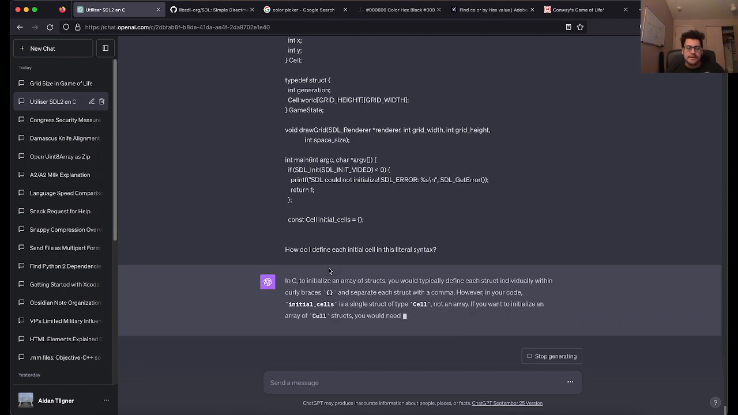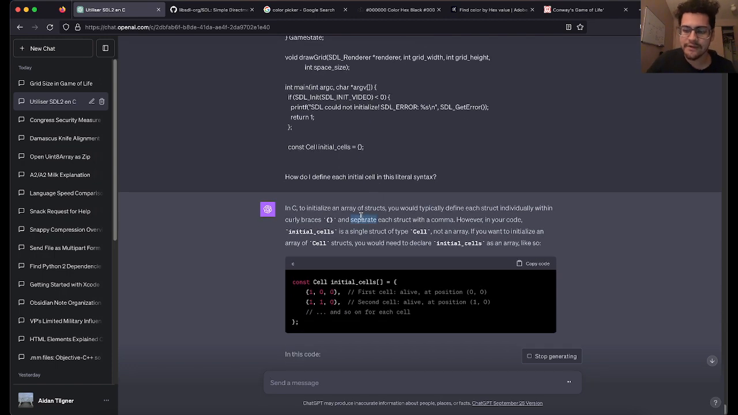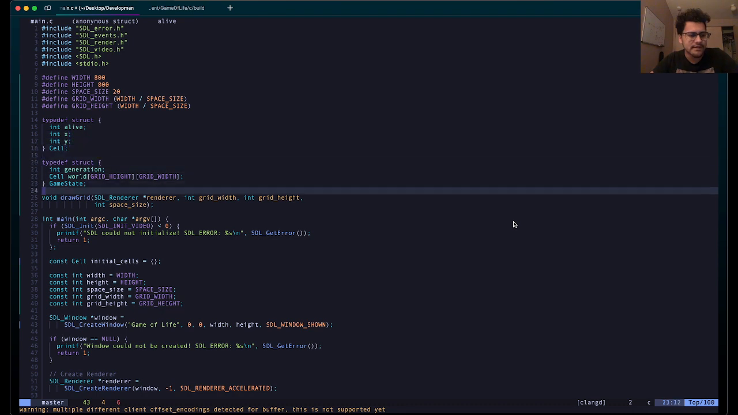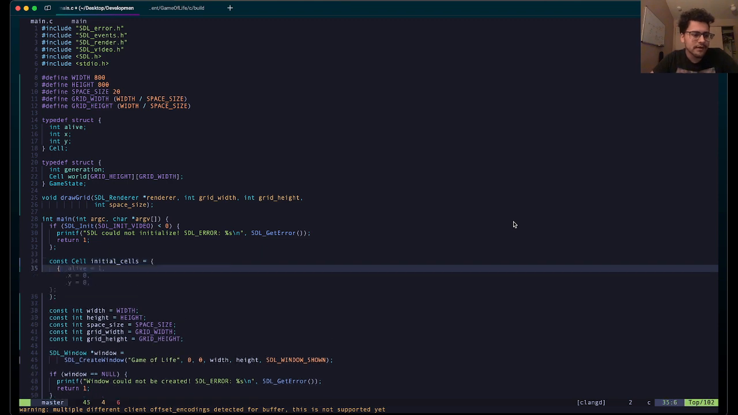In C, to initialize an array of structs, you would typically define each struct individually within curly braces and separate them. Okay, first cell alive at position 0. Oh, interesting. So this is how structs work. Oh, I'm very, very intrigued. That is not how I thought that this worked at all. Okay, you know what? That's fine. Here's what we're going to do. We're going to go, bam.